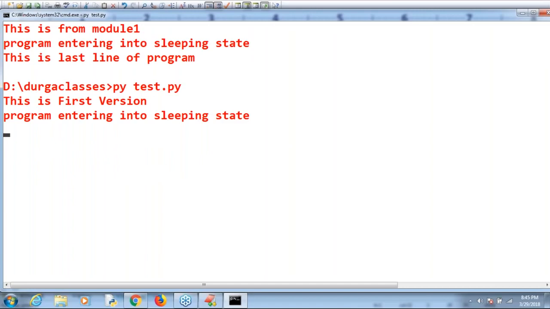Now reload is there. Is the second version going to be loaded or not? Can you please observe? I kept a 30 second time. Is it going to load the second version or not? Can you please have a look once? 30 seconds not yet completed.